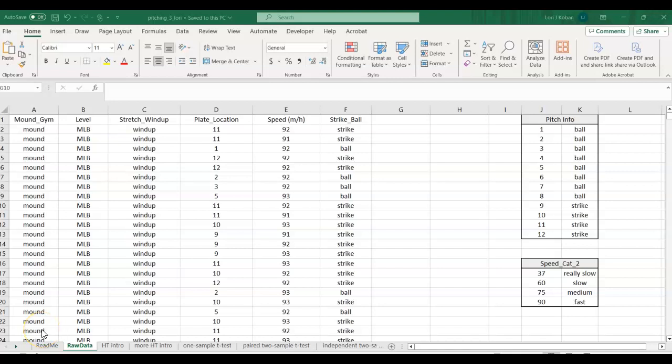We're going to work on inferential statistics in this section. So far, we've been doing descriptive statistics, which is describing the data using graphs and charts, or graphs and numerical measures. But now we're going to infer things from the data.